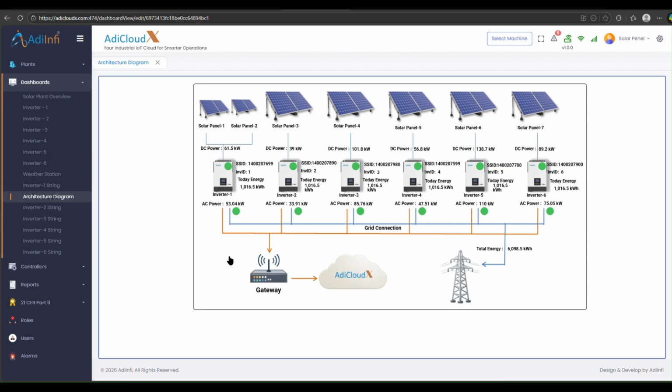All inverters are integrated through a gateway, which collects plant data and enables secure communication. The gateway further connects to the AdiCloudX Platform, allowing centralized monitoring, analytics, and remote access. On the right, the grid tower visualization indicates final power export and total plant energy contribution. This architecture view helps users understand end-to-end power flow, device connectivity, and overall plant infrastructure in a single screen.